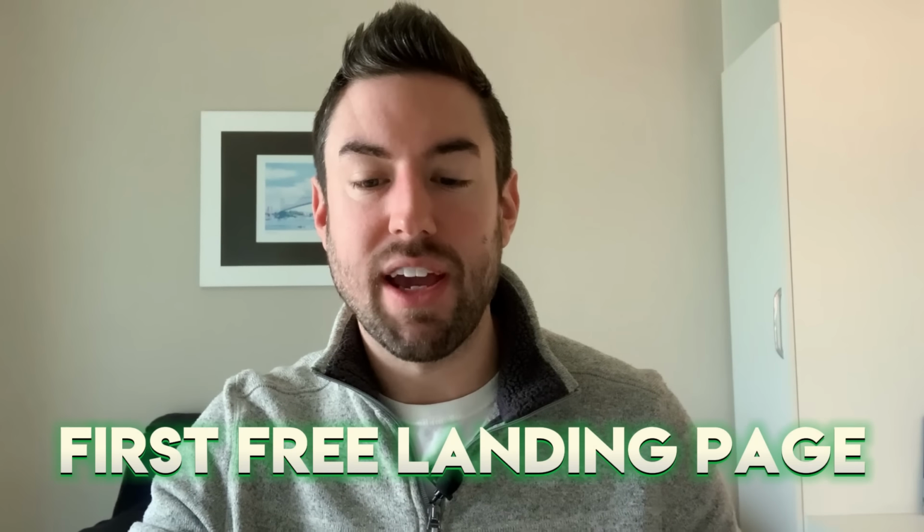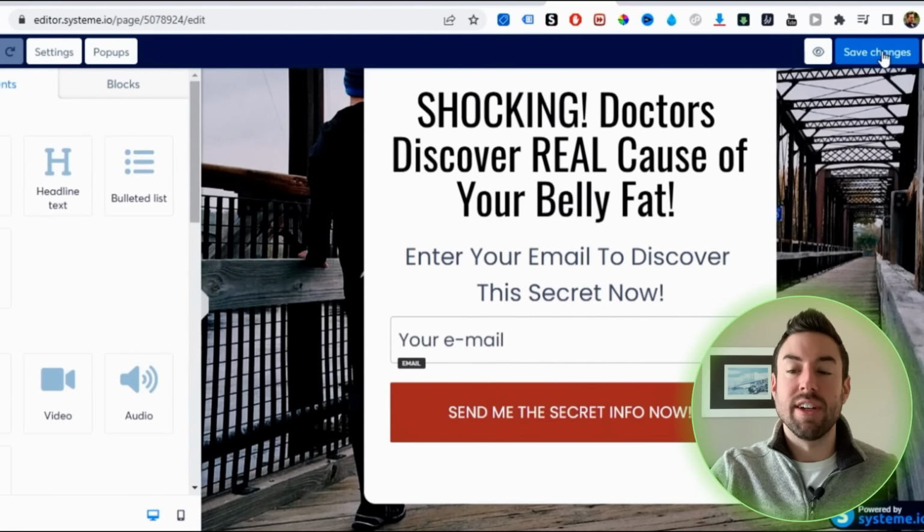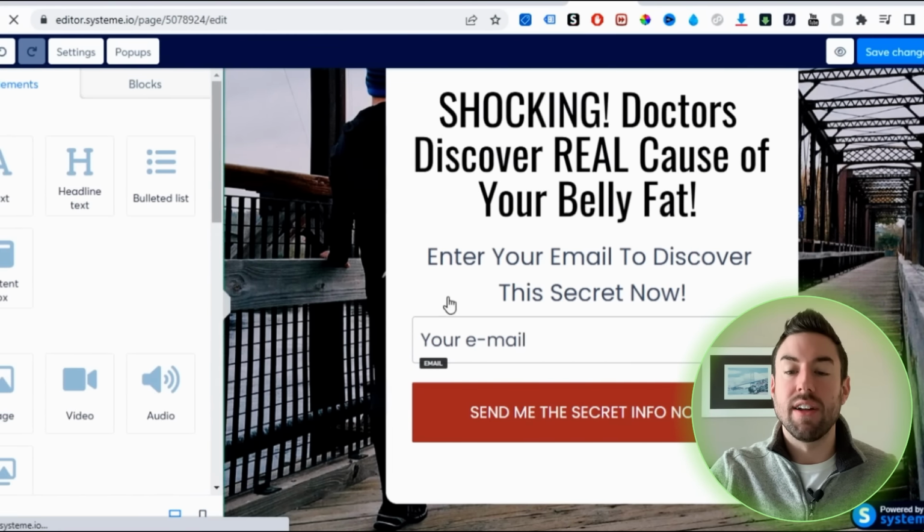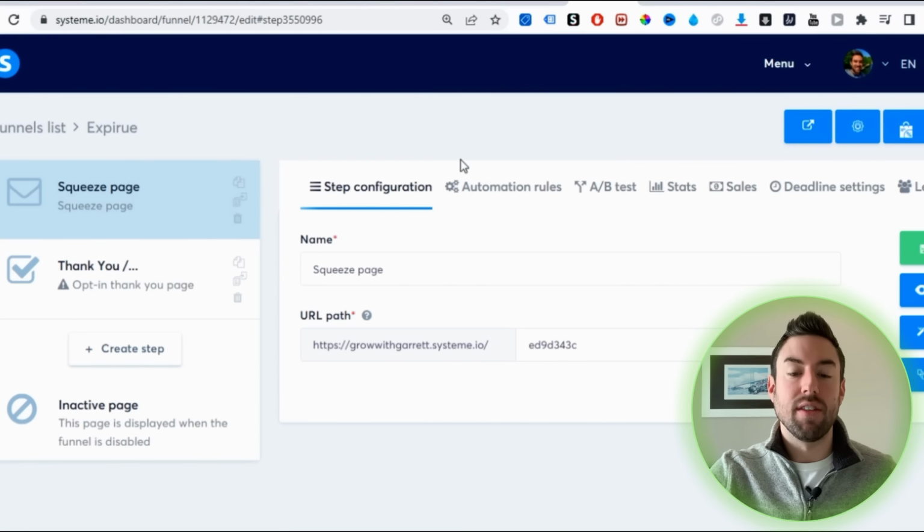You've just created your first free landing page. You should be excited, be proud of yourself. Most people don't even do that. Then we just want to hit save changes. So we save this page, and now you can click this little icon here to exit and get taken back to this page here.